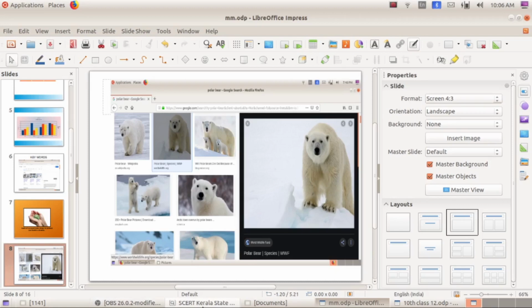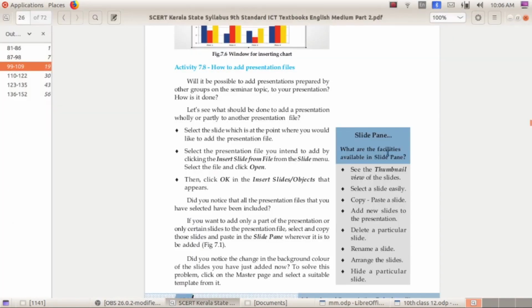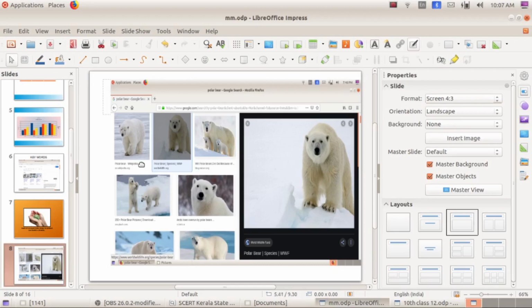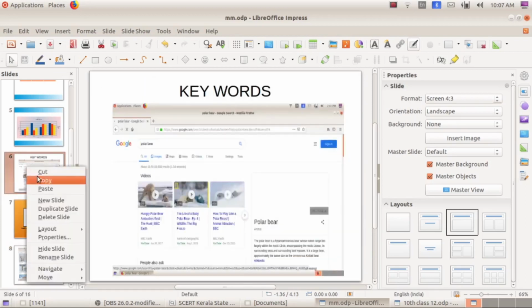Then in your textbook, you can see the corresponding box about slide pane. I have already mentioned what the slide pane is. Slide pane means what? Here on the left side you can see the prepared slides. This is known as the slide pane. There are several facilities in the slide pane window. To know the facilities, right click on the slide pane. Here you can see cut option, copy, paste, new slide option, duplicate slide. We can create a duplicate one according to this particular slide.